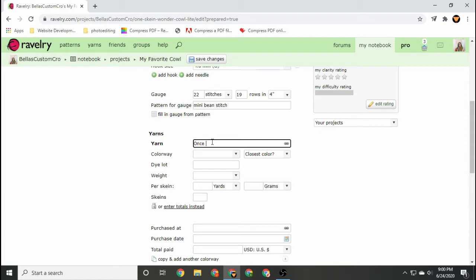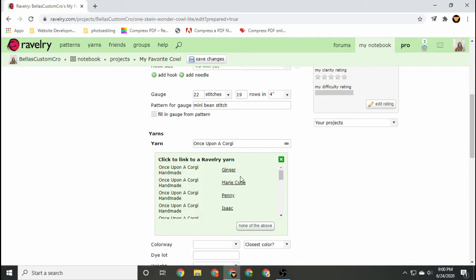I made this cowl out of Once Upon, oops, I'm using my husband's keyboard, and it's totally different than my keyboard. It's weirding me out. Whew! There we go.